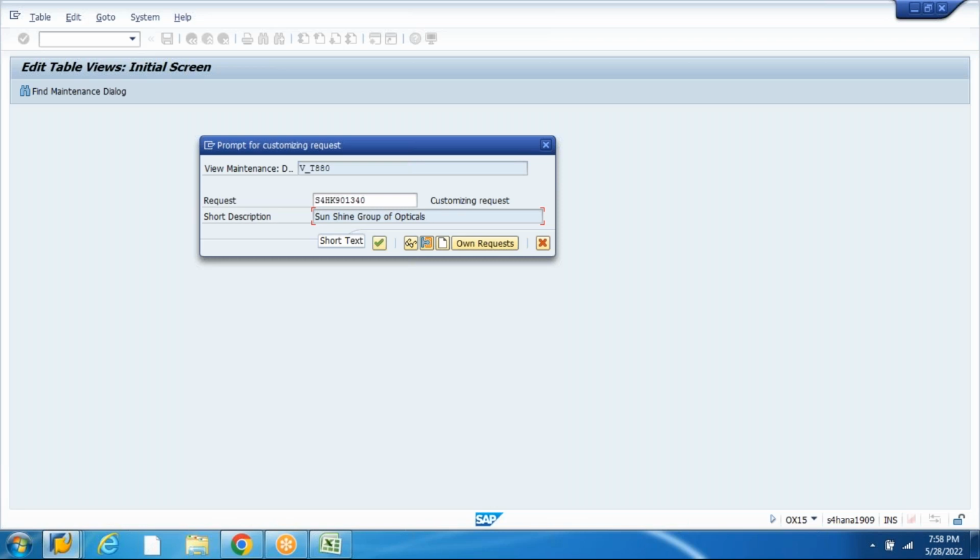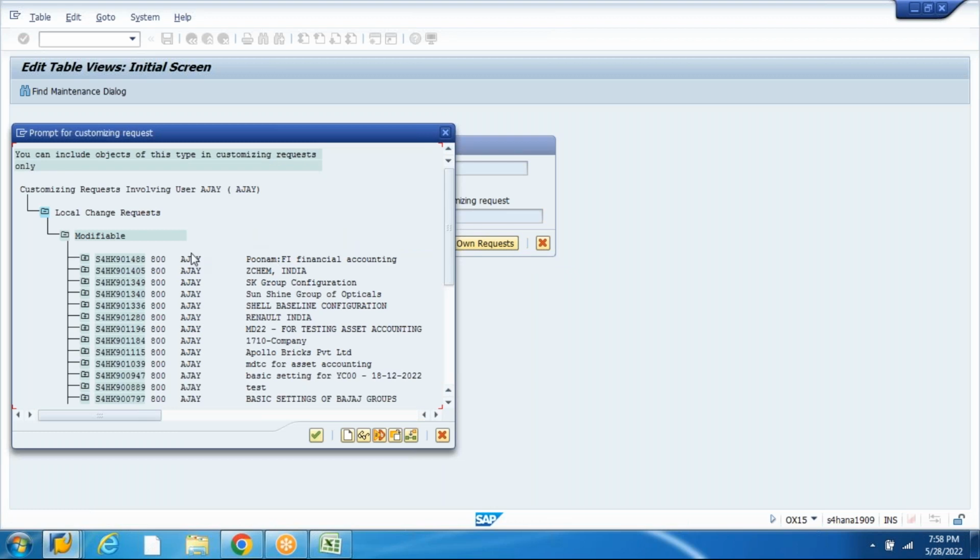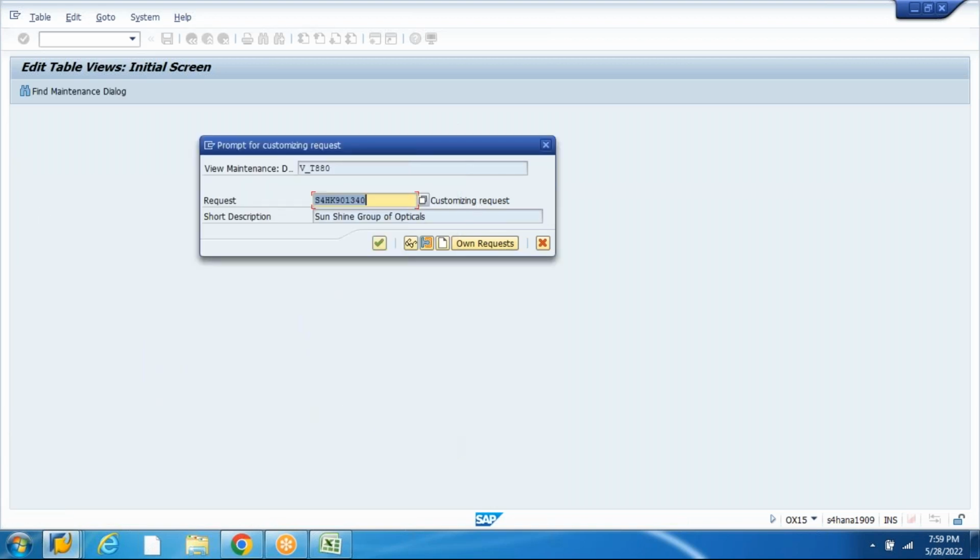Option number one, you will have option to create your own TR by clicking on this new entry or clicking on create request. In some clients, you will have no option to click on this new request. Instead, you have to notify your basis consultant. They will add a new TR in your role or under your ID. So that when you click on own request, you will find a new TR here for which you will get the code from the basis consultant. Now, as we are going to add a new TR from our own, let us click on this create request.